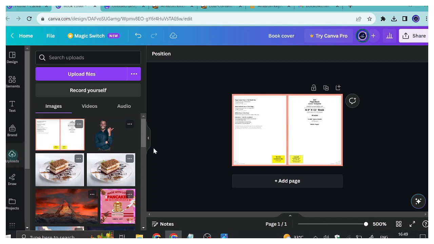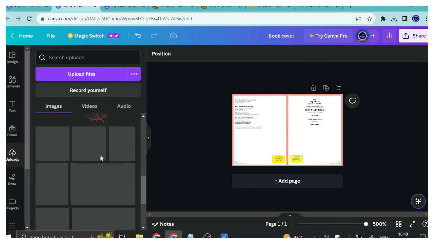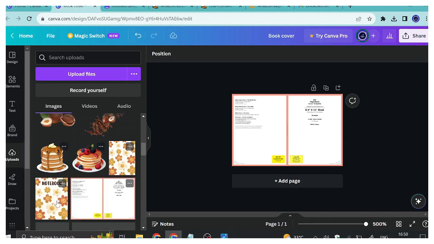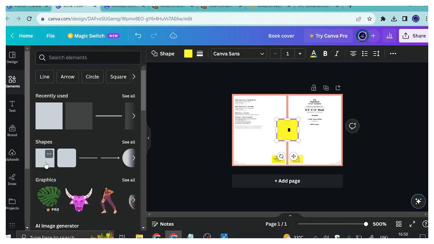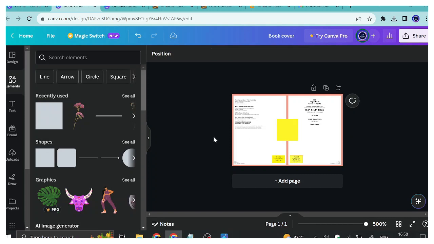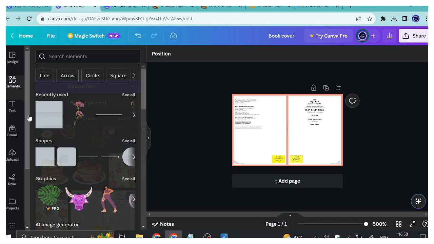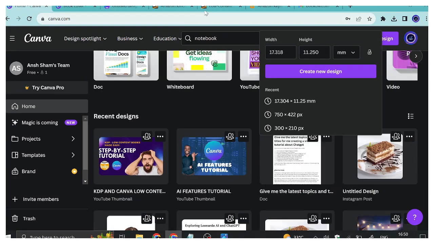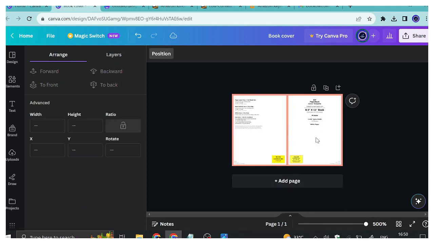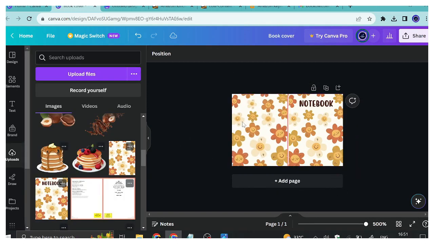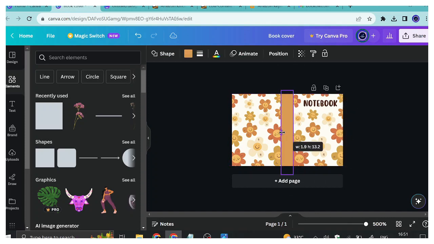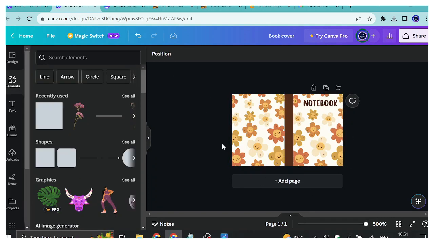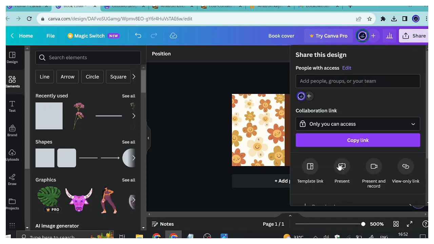Now I have already prepared my book cover, and I think it's here. Before that, let me just add some shape. Now let's create our book cover. For how my book cover is going to be, I've already put in my uploads, so I just need to drag. There you go. I have already prepared my book cover, and I'm going to download this.